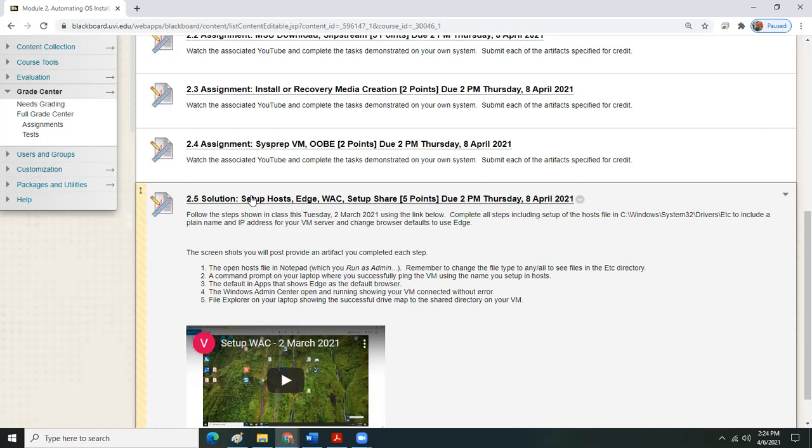Because if you don't have the solution finished, there are other things we're going to do in our solutions for module 3 and 4 by the end of the month that you would not be capable of performing unless you set up Windows Admin Center on a virtual machine.